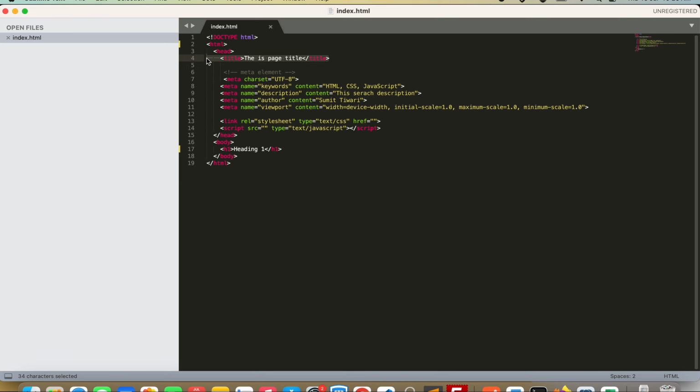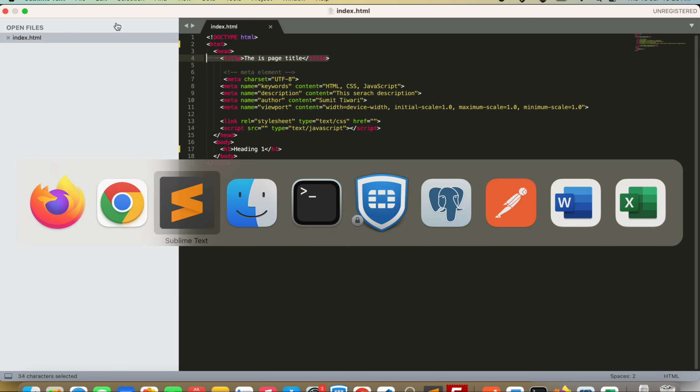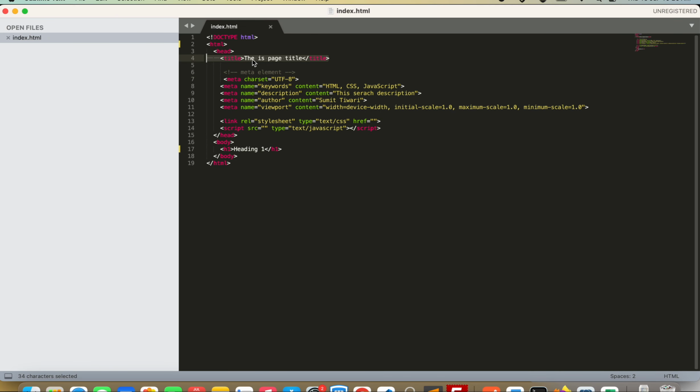If you open any web page, like I'm opening this page itself, and you go in a browser, you see here the title. This is the page title. The same thing is rendered here.